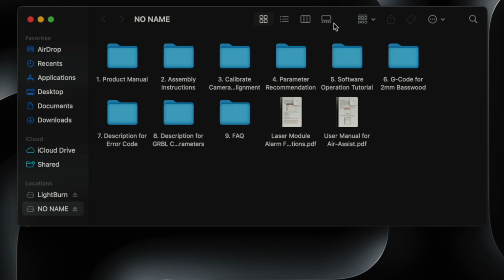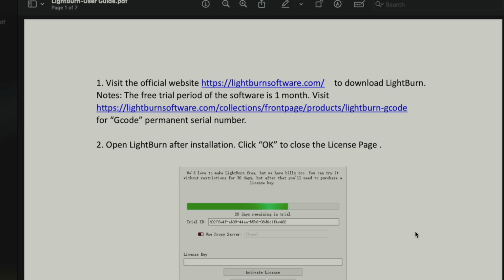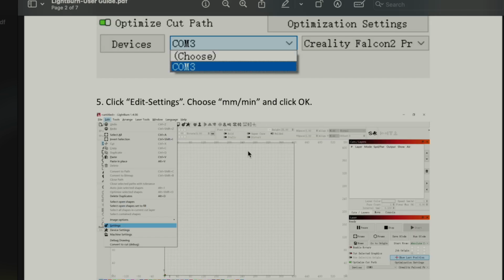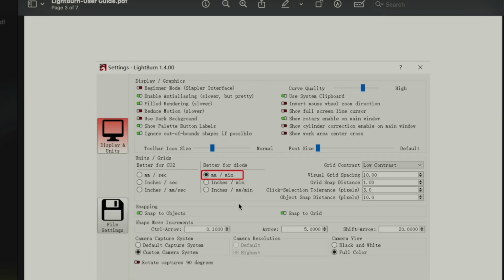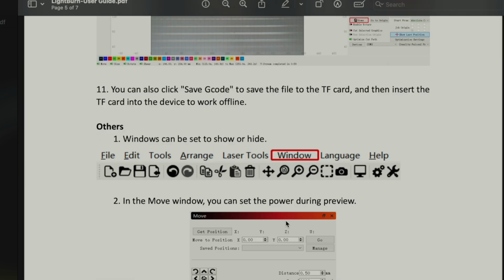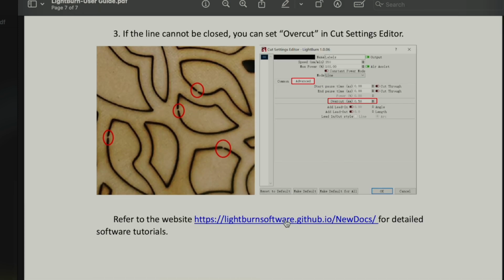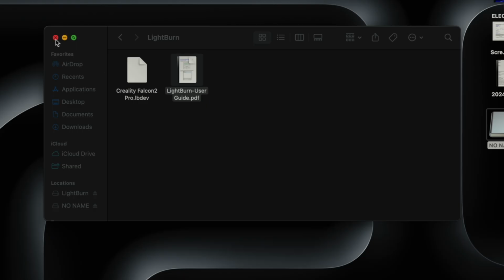So if we open, let's see, software tutorial, LightBurn. Okay, there's a file here that explains how to get started and import it. We do need to edit something in the settings there to millimeters a minute. So not the second, but the minute. And also we need to enable laser on when framing. And then it goes over how to use this thing. So there's definitely a learning curve to this. We're not going to go over everything, but we are going to cover the important things, hopefully.